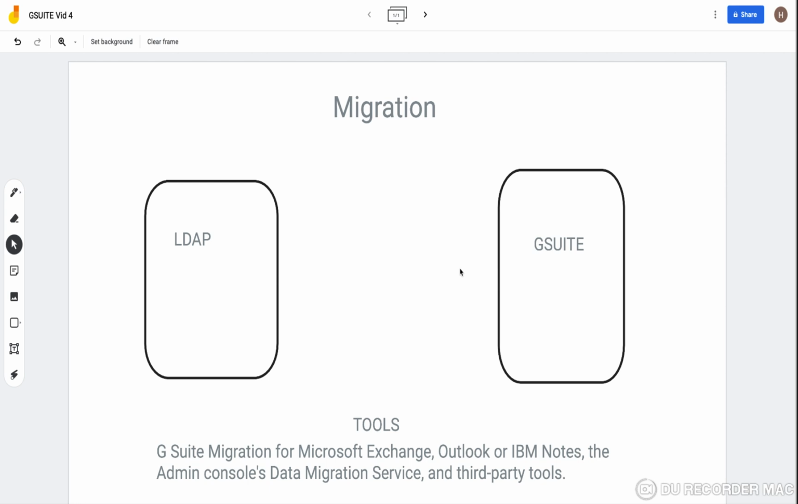Welcome back. This is GSUITE video 4, and this is one of the most crucial videos you will watch. Migration is the most crucial thing coming to GSUITE administration, and we talked about basics and what we need, how we need it, what needs to be done, the strategies that have to be performed, and how the mail routing appears.